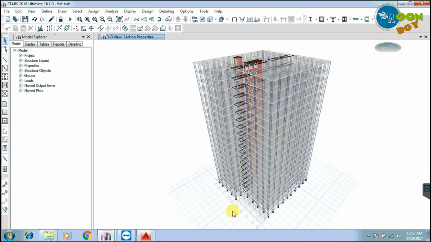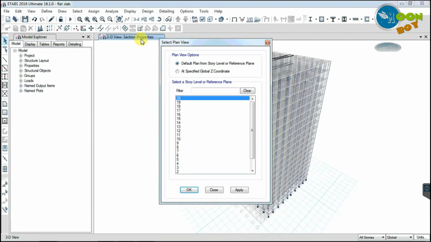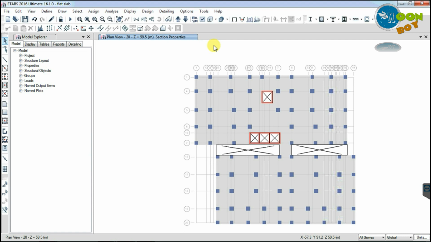So Kishore, let us go to the plan view. The 20-story now, sir? Yes, the 20-story. You know already that Kishore is from Rajahmundry and he is doing an MTech project. So this is his project, and I'm helping him on it. In this project we will do flat slab and response spectrum analysis on this building, that is G plus 20.